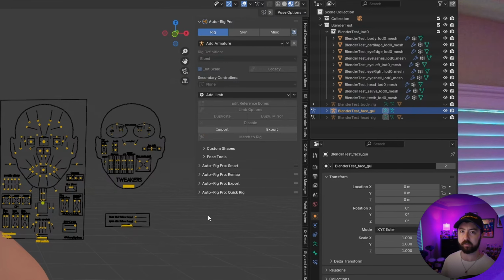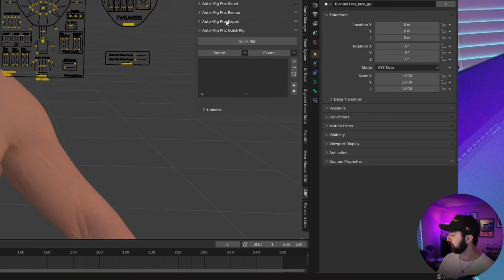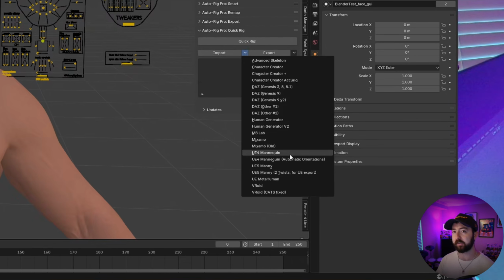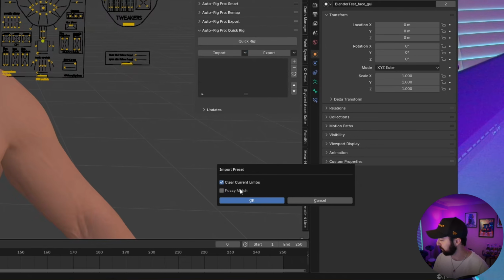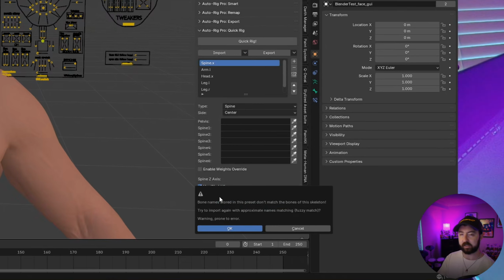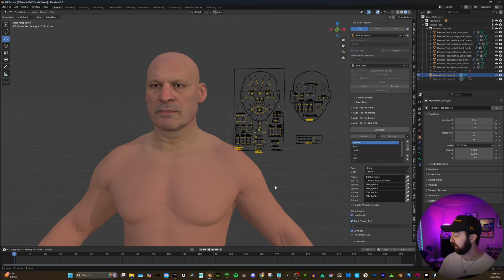Now to use this and to get this ready to animate, if you go to this little drop down, there's import and export. If you go to this little drop down, these are all the presets that they already have. So they have Character Creator, AccuRig, Unreal Skeleton, Daz, a whole big mix of them. If I select UE Metahuman right now, I'll do import preset, clear current limbs. You see, I get a notice that says bone names stored in this preset don't match the bones of the skeleton. Try to import again with approximate names matching, fuzzy match. Warning, prone to error. I thought this just didn't work properly. I thought, okay, we'll have to set this up differently somehow.